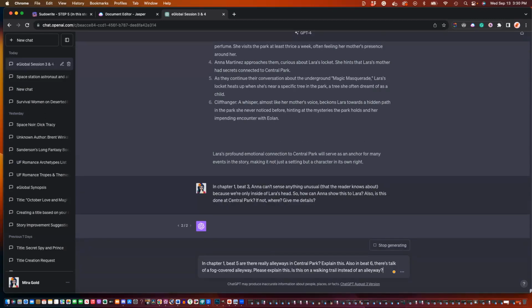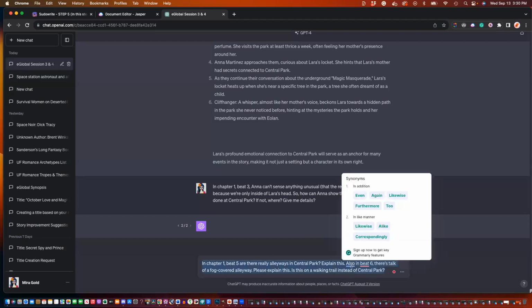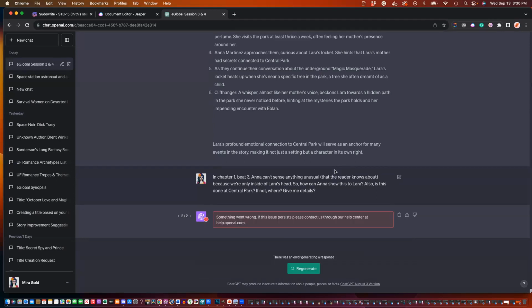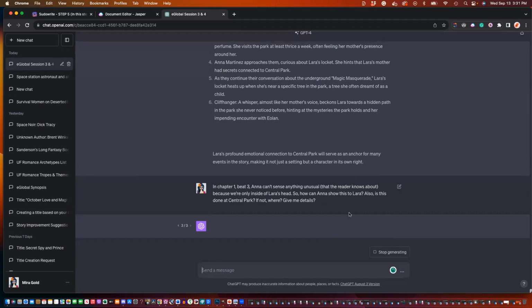So I am asking it in chapter 1, beat 5, are there really alleyways in Central Park? I wanted to explain this. Also in beat 6, there's talk about a fog covered alleyway. I wanted to explain this. Is this on a walking trail inside? I'm going to copy this just in case it errors out again. I don't know about y'all, but we've been getting a lot of this lately. Yep, something went wrong. So let's regenerate. If it does it again, then I'll refresh.